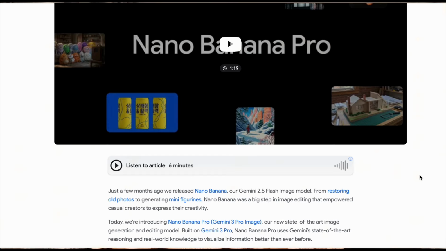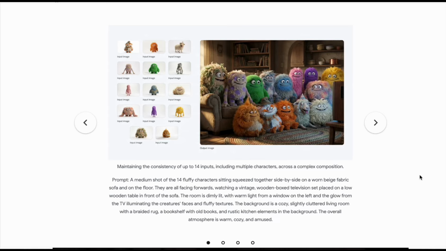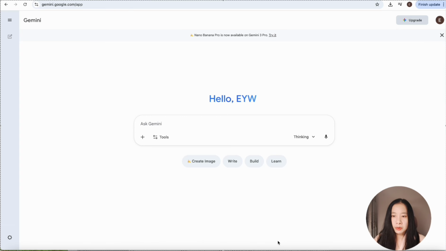Hey, today we are going to test Gemini 3.0 and let's see if it lives up to all the hype over there. Specifically, we're going to test the new Nano Pro model and the Google AI Studio Gemini 3.0 Pro build function. First, let's go to gemini.google.com. And here, click on Create Image.